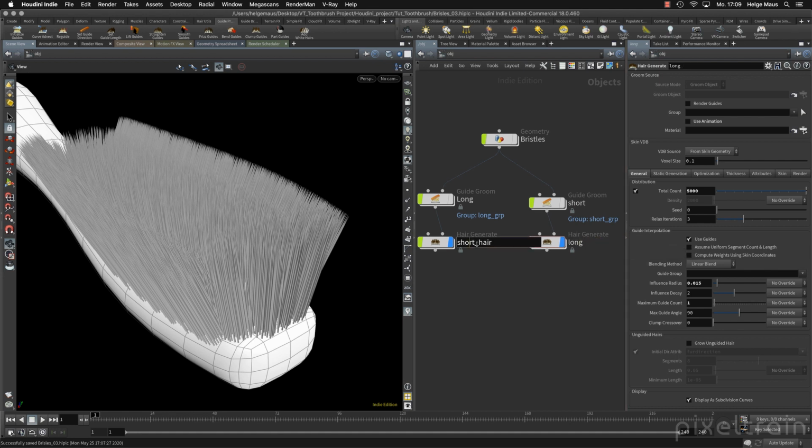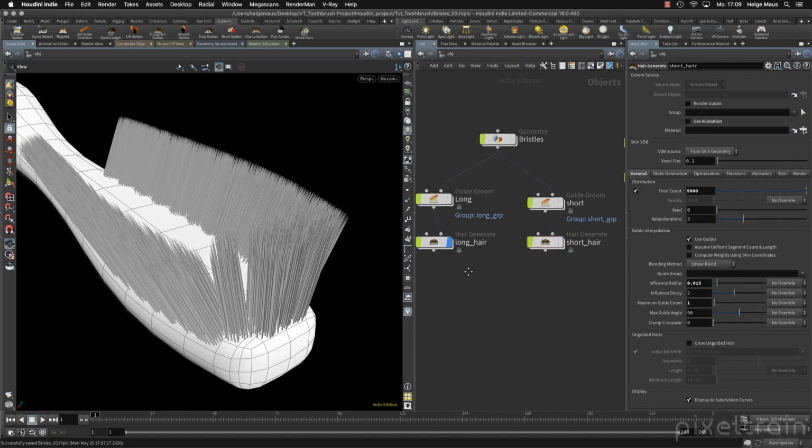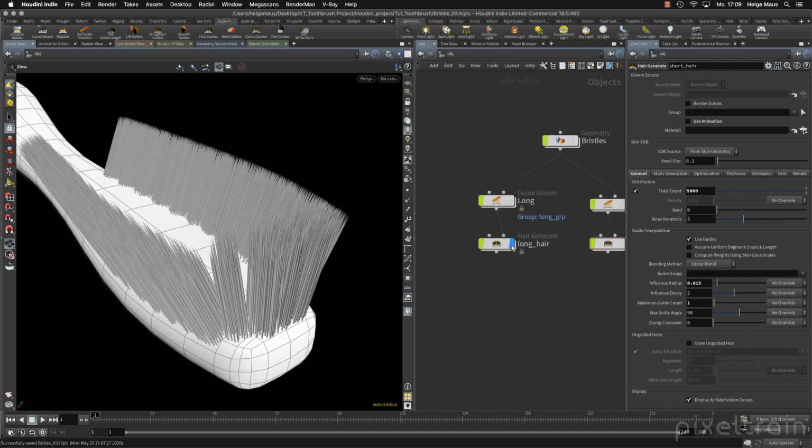So this here is then the long hair, and then this here is the short hair, so that we later can reference better. So let's deactivate the short hair. Yeah, and now we have the long hair and the long guides here.